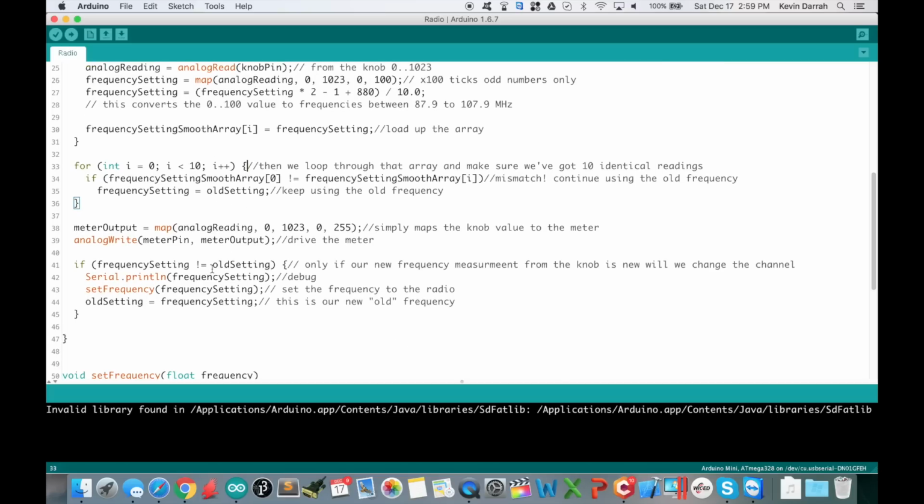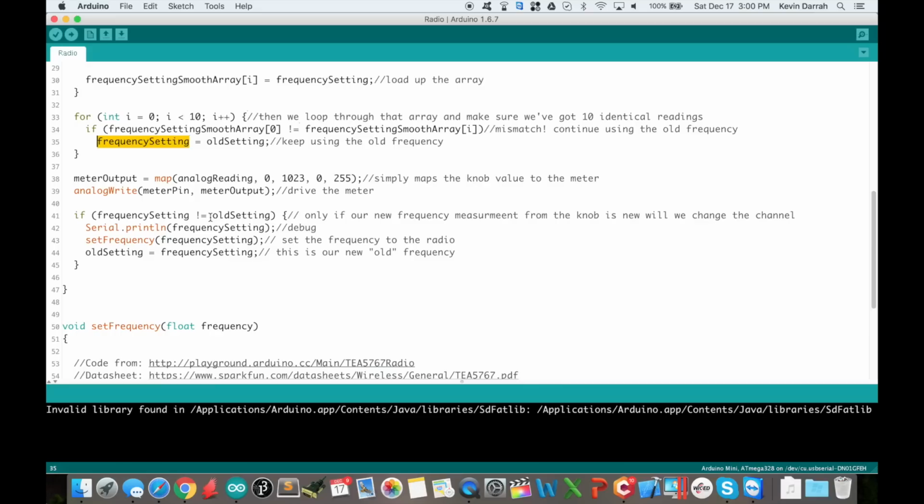So then it loops through. And if it ever sees a mismatch, then it simply sets the frequency setting that we're going to write to the radio equal to the old setting, the existing setting. So only if we get through this will it actually allow you to take the frequency setting up here, that was identical 10 times in a row, and write that to the radio.